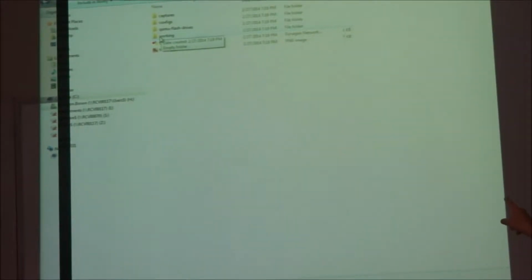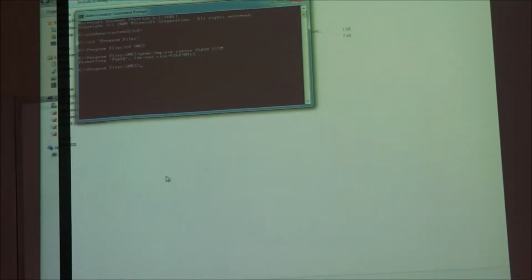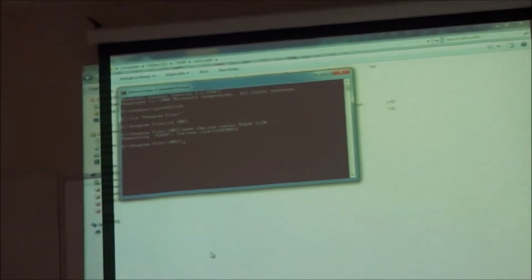Everybody follow me what I just did? Okay, rewind. I open up a command prompt as administrator, and I go to my GNS3 directory.